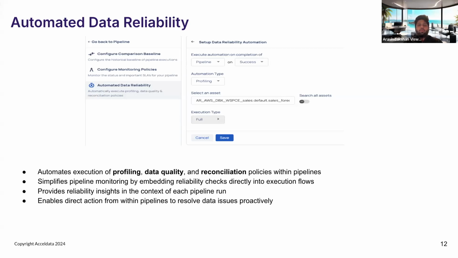Once your pipeline is onboarded, you can simply click on the pipeline settings and click on automated data reliability. And here you see, you can set up execute automation on completion of pipeline on success. For automation type, you can select profiling, data quality, or reconciliation, and you need to select the asset on top of which you want to do this activity, and the execution type. The execution type can be full or incremental.